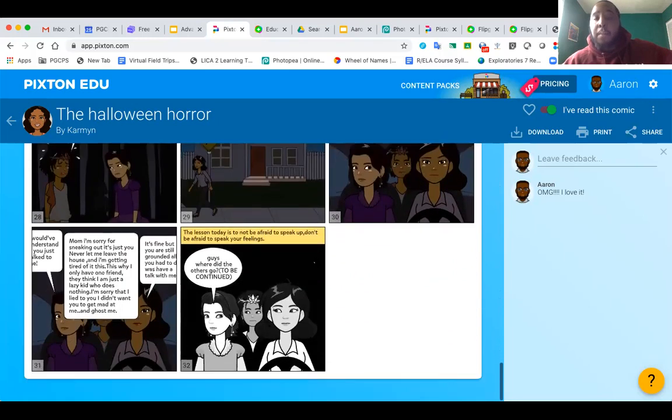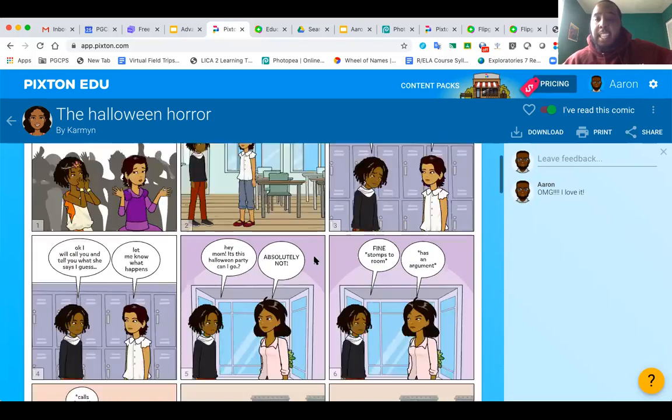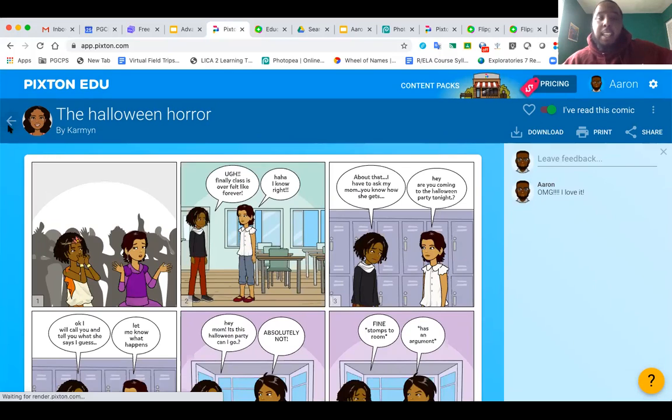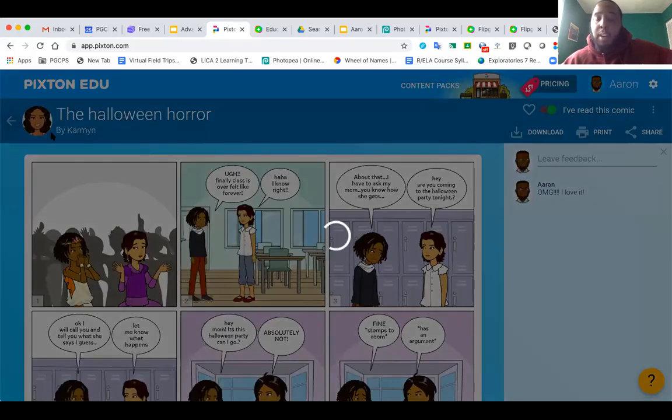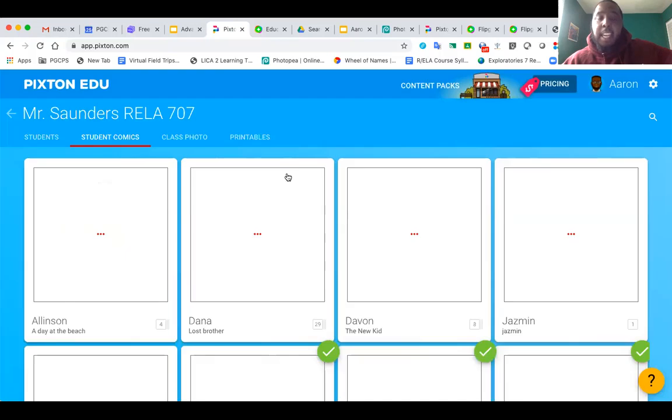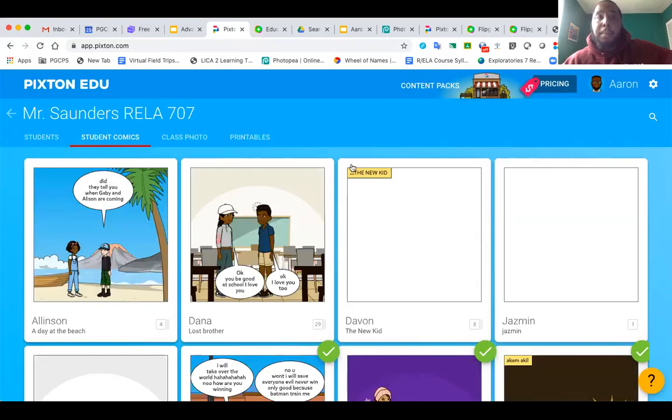You can also have them present this at the end of class as a project. You can have them present it, maybe create a rubric, and have the students or their peers provide feedback. So that's Pixton. I hope that you enjoyed that. Again, if you have any questions about Pixton, just let me know, and I'm always free to help a colleague.